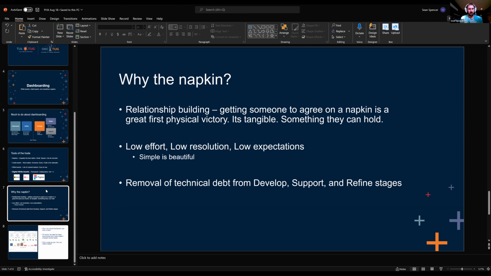And the reason why I like doing a mock-up or a prototype of a dashboard on a napkin beforehand is it's a fantastic place to get your first big victory with a client. I think that if you can make a simple drawing in a small space and get a client to agree that that drawing is the intended outcome of the engagement, it's a perfect first physical victory, right?